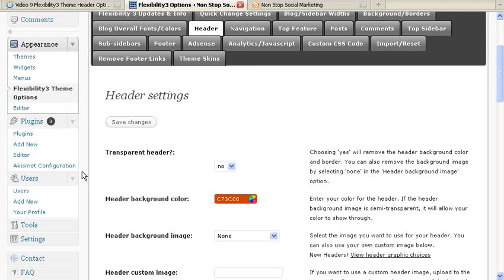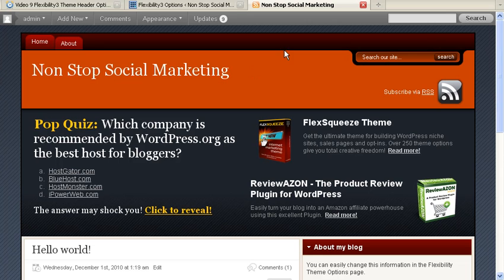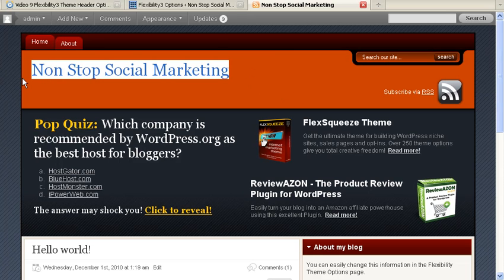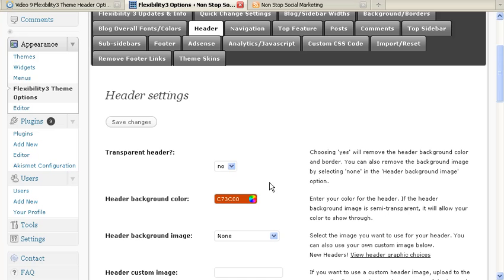I am in the Flexibility 3 theme options, and we're going to start with the transparent header. The default is set to no, and this is what it would look like. This comes from your general settings. So I'm going to say yes to this, and then I'm going to refresh my screen to show you what that will look like if you say yes to transparent header.